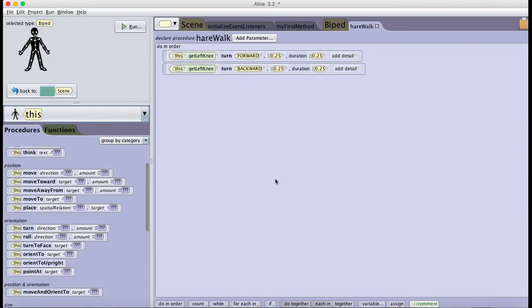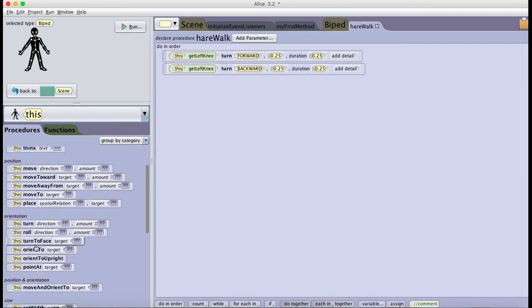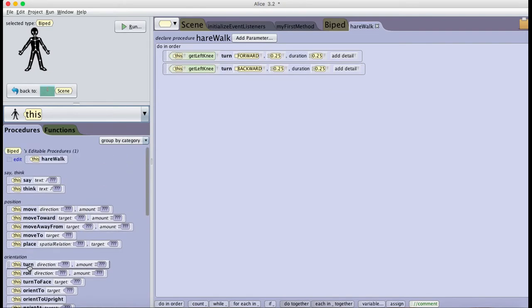So now that I have the left knee turning, what I want to do is also have the right knee turn. So a shortcut to not having to do it all again from scratch is to just once again drag out another turn from this, or depending on what computer you're using, in Macs I would just press Option, and then while I'm pressing Option, drag out whatever code I'm trying to copy.